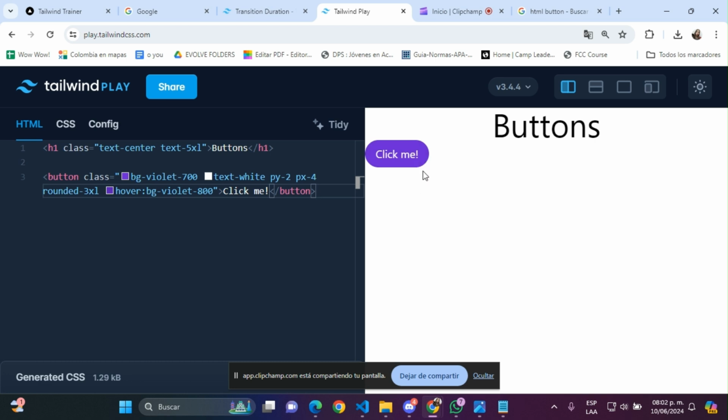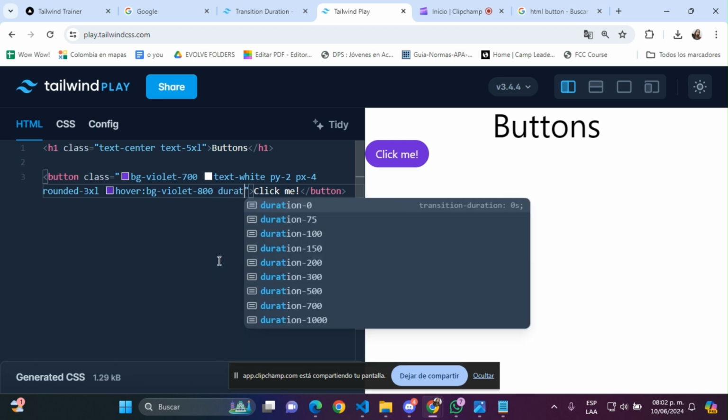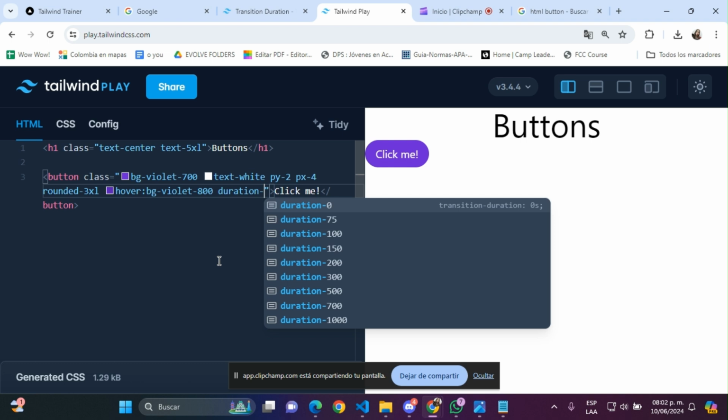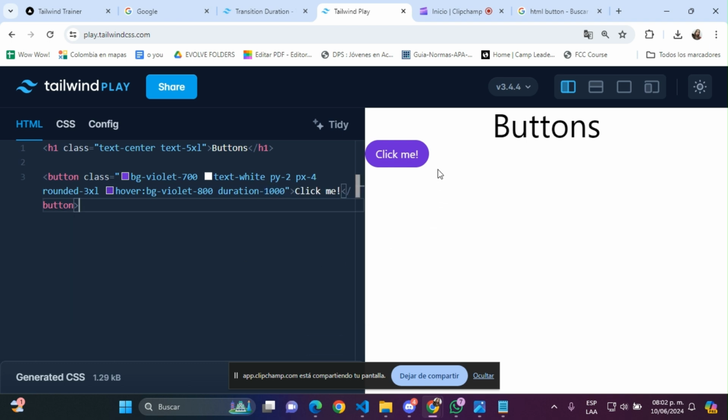All right, good. Probably something else that you can add here is, you see, as soon as I pass my mouse over the button, it changes the color. I want this to be a little slower. So we're gonna have a transition duration. We go duration, and we add say 1000 milliseconds. So you see that now the effect is a little bit slower.